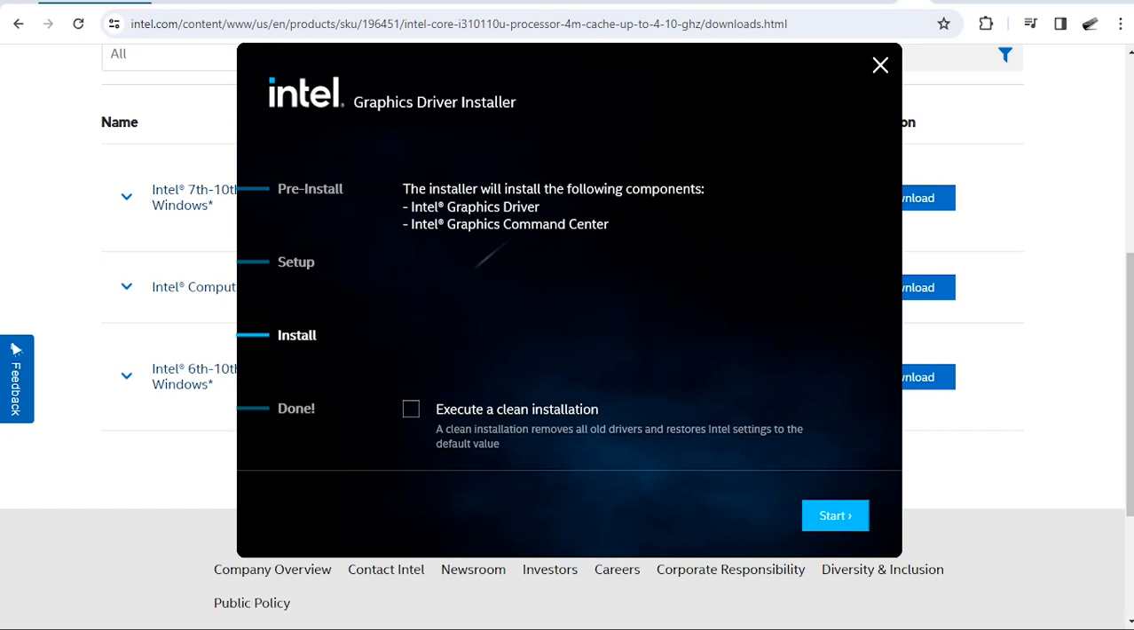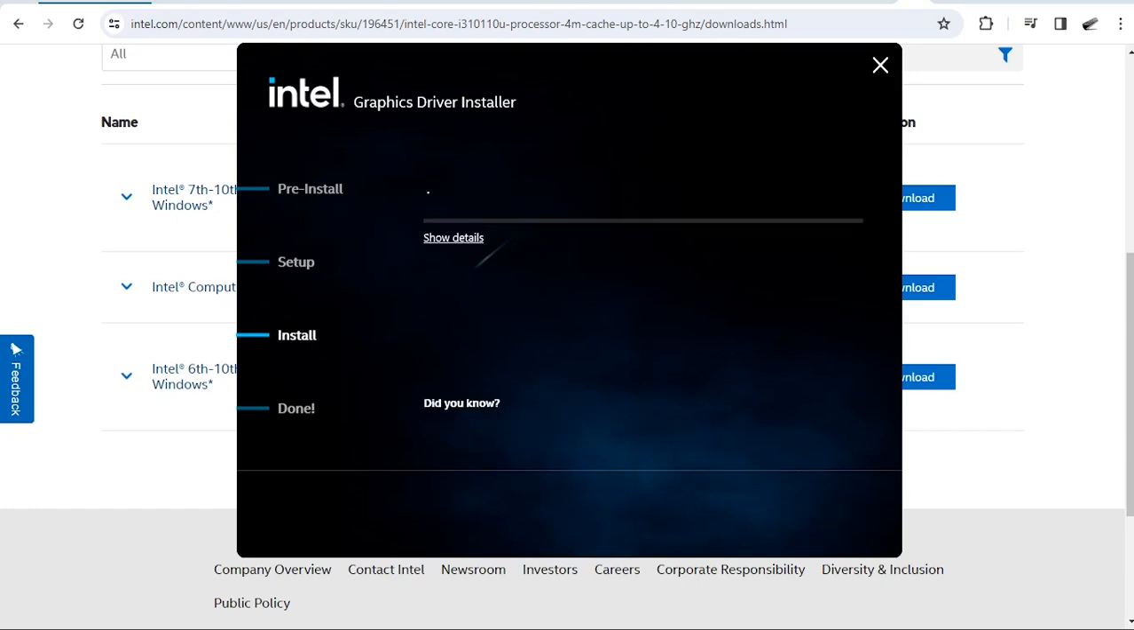Here, execute a clean installation. When you check on that box, you're going to remove the previous version, but I don't want to do that, so I'm going to add the latest version. So I'm going to deselect. I will click on start to begin.